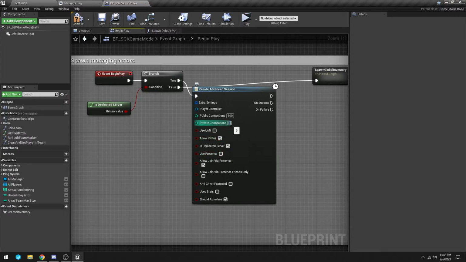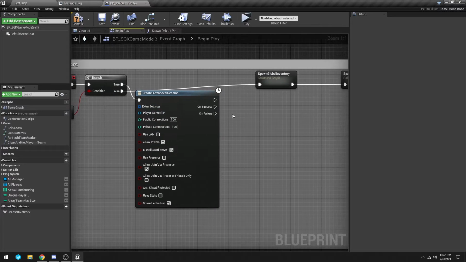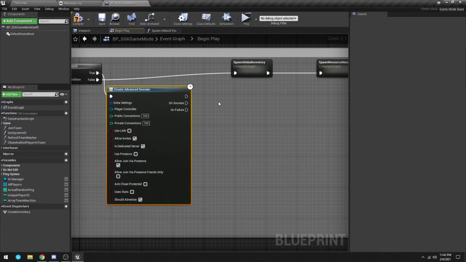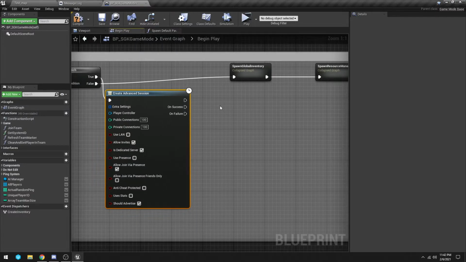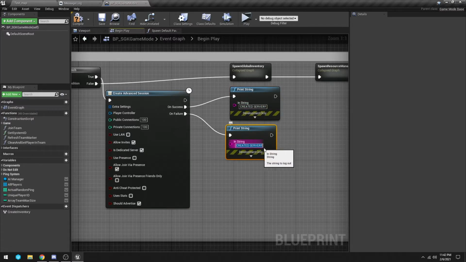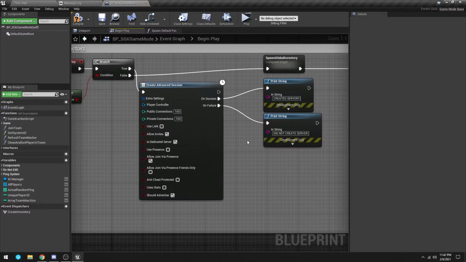We want is dedicated server, presence needs to be turned off. We can't allow invites and all that. I set both of these to 100 anyway. Don't need a player controller for this, and you can leave these out. However, for me, I like to put print strings on everything. So on success, "Created server." On failure, "Did not create server." I had to look over for a second. I was like, please tell me I actually clicked resume.